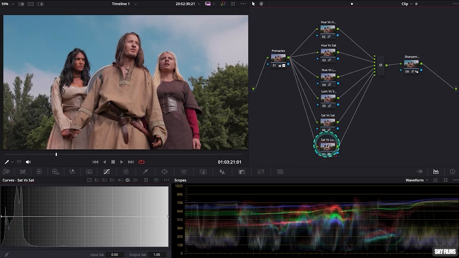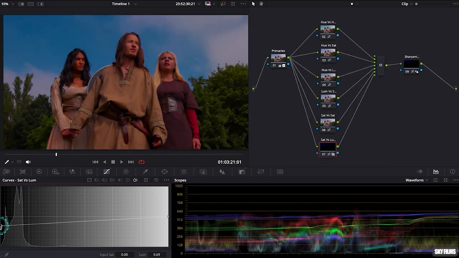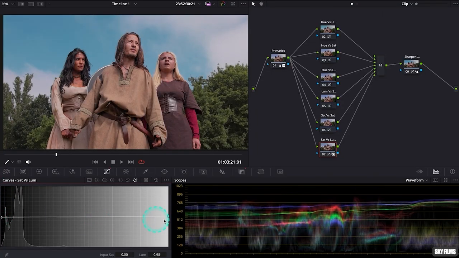And now let's move on to the last HSL curve called saturation versus luma. And here we can increase or decrease the luminance depending on the saturation of the clip. And it works like this. So I will maybe just decrease it a tiny bit in the highlights, and I will push it up in the midtones.